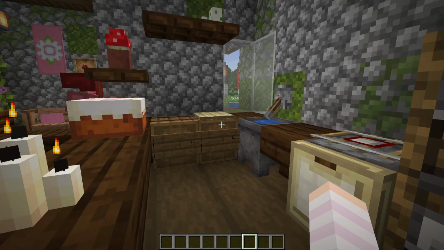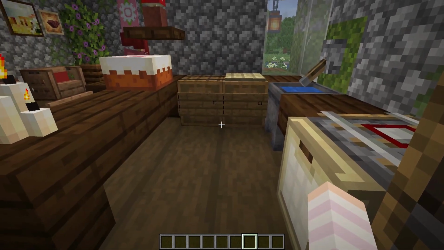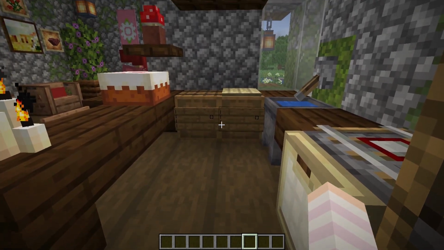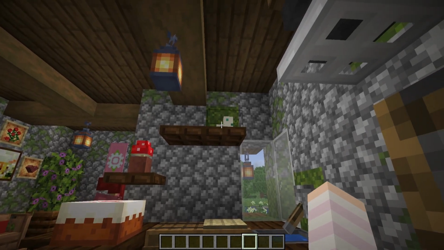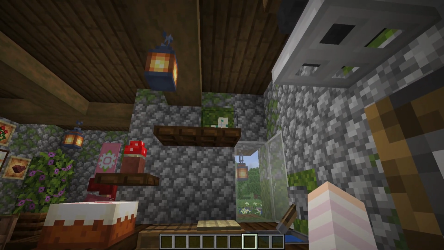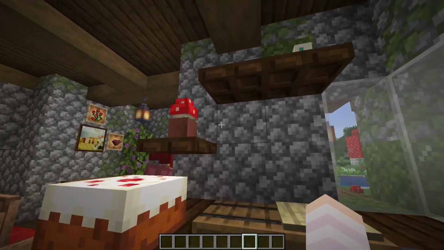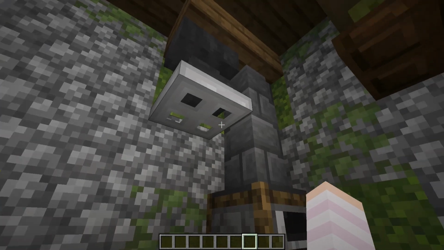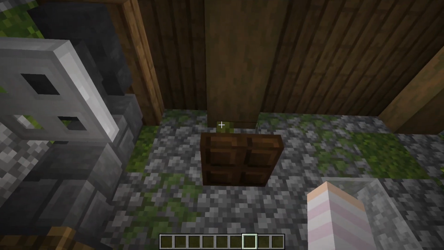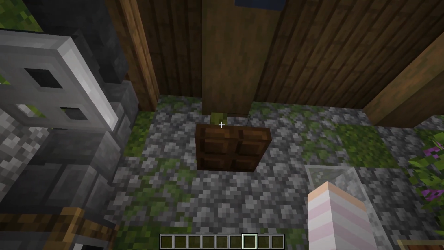Walking into the kitchen, you can see I've used some signs and some barrels to create the design of the cabinets, and I've put in some floating shelving. Now you'll see throughout this build that I've used some turtle eggs as decorations, as well as lots of pot plants and sea pickles, as well as some other items to place on the shelves. There's some of those sea pickles up there.